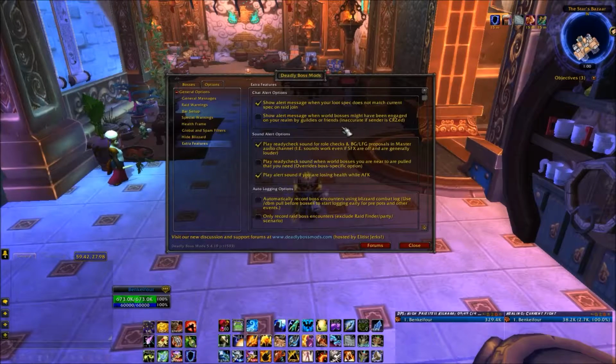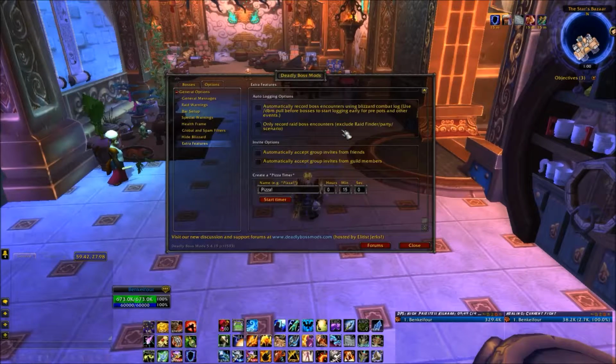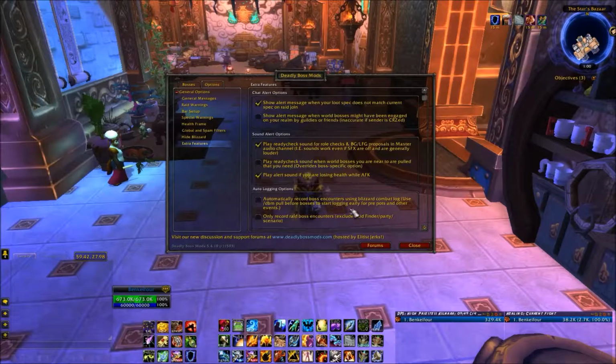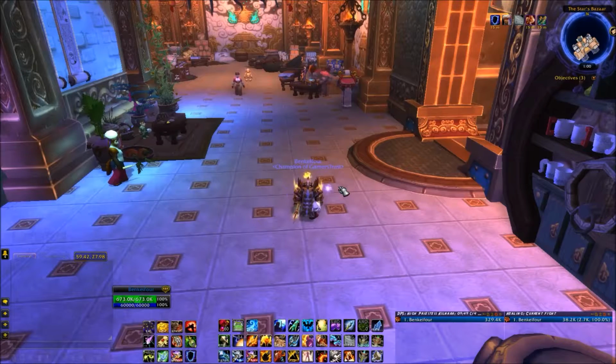Extra features that you can check on as well. So you can see there's a lot of different things. You can even set break timers and pizza timers. If, for example, they set here. So one of the cool functions with DBM, if you haven't noticed, is DBM pull timers.